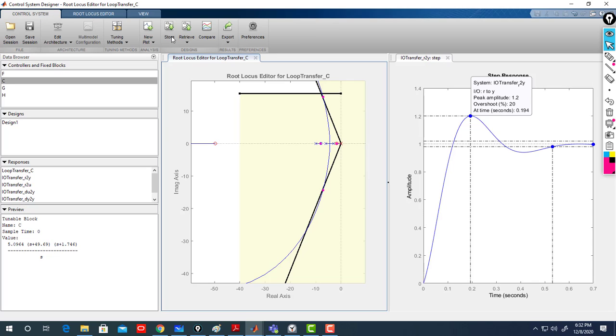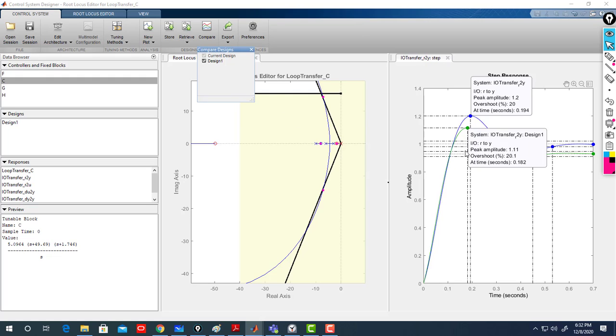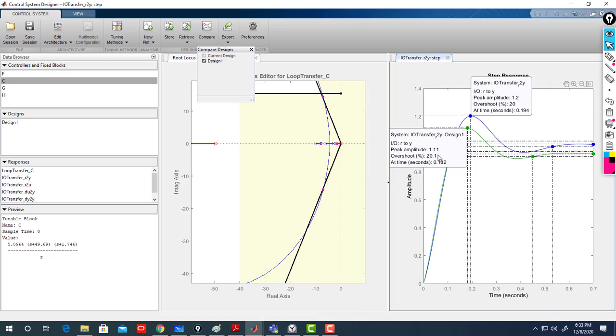Let's compare it with the old design I saved here. In the compare design, I compare this design with design one, and we see how the system becomes slower, but I still have the same overshoot, with the difference that I have 0 steady state error with this design. And that's what the exercise is about.